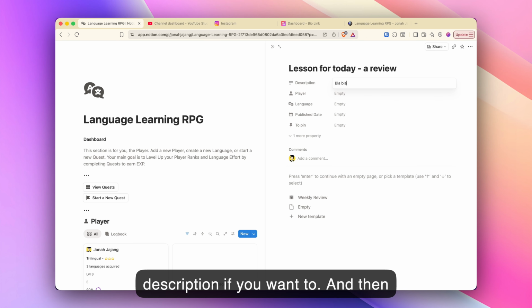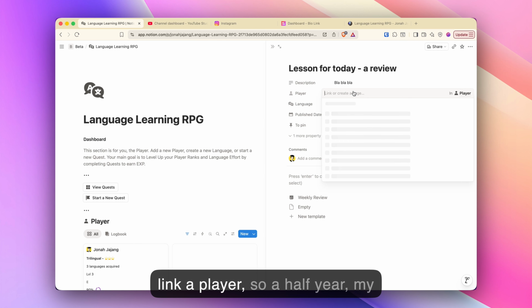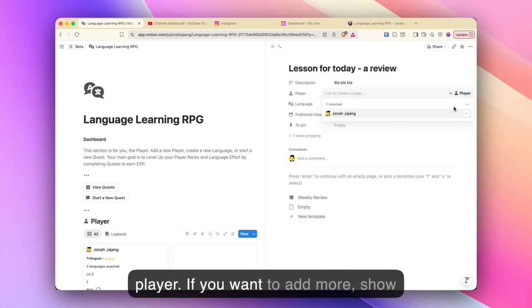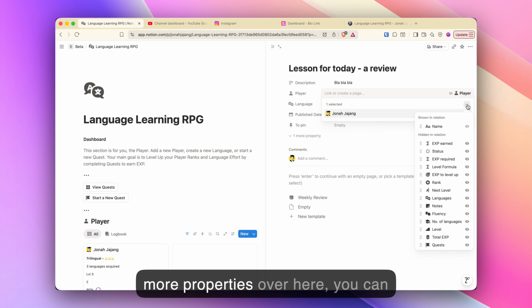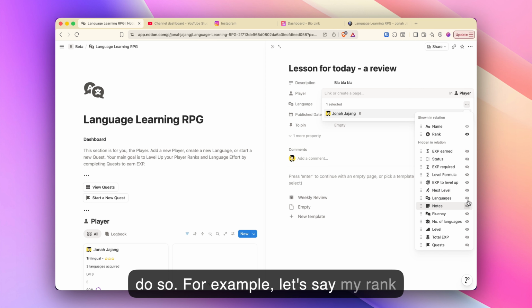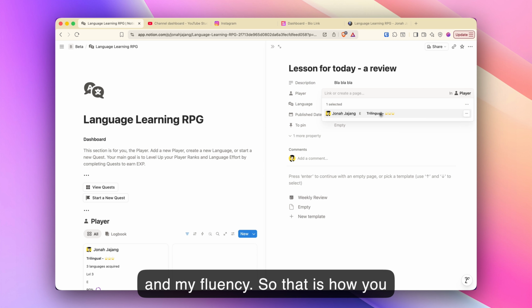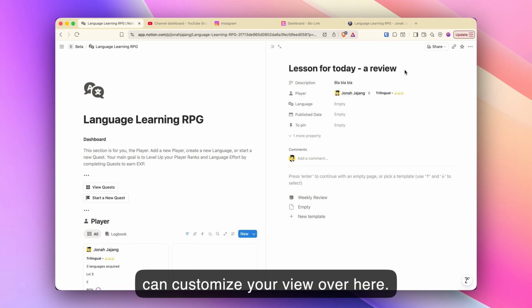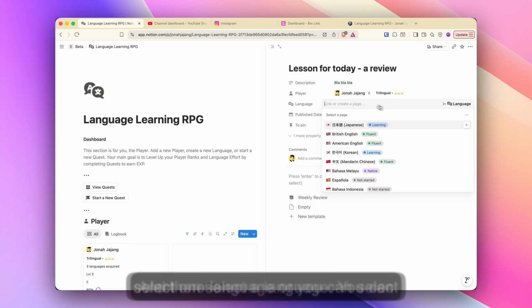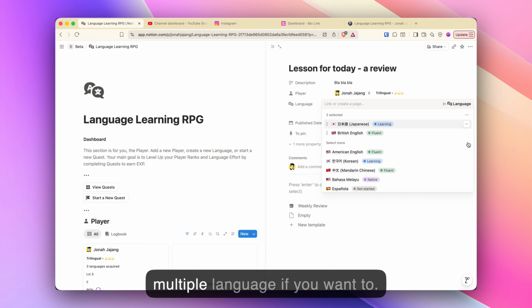Blah blah blah. Okay, and then link a player. So I have here my player. Okay, if you want to add more, show more properties over here, you can do so. For example, let's say my rank and my fluency. Okay, so that is how you can customize your view over here. And then select a language. You can select one language or you can select multiple languages if you want to.